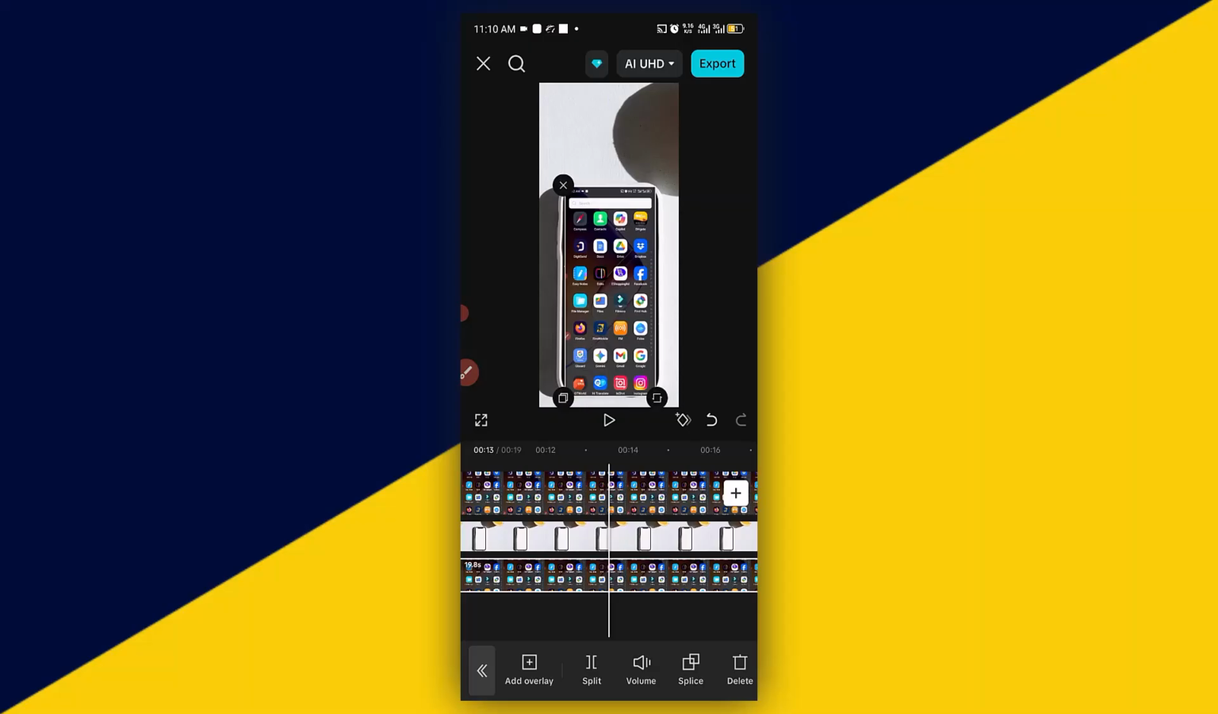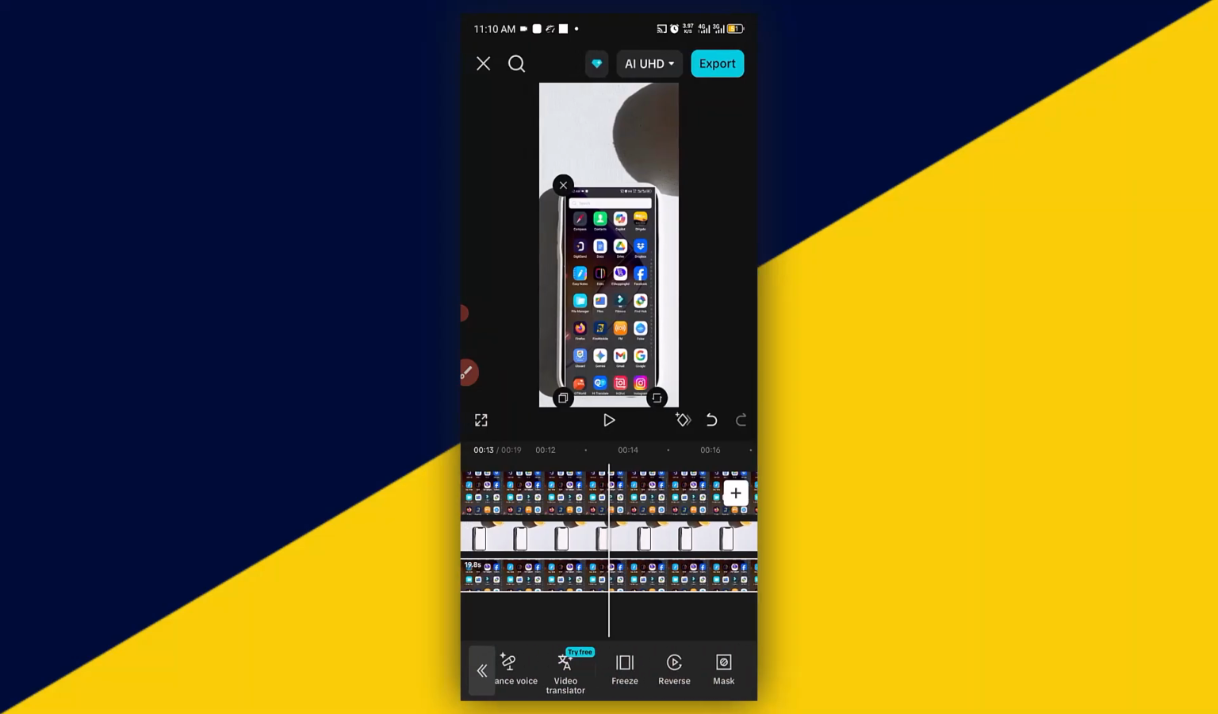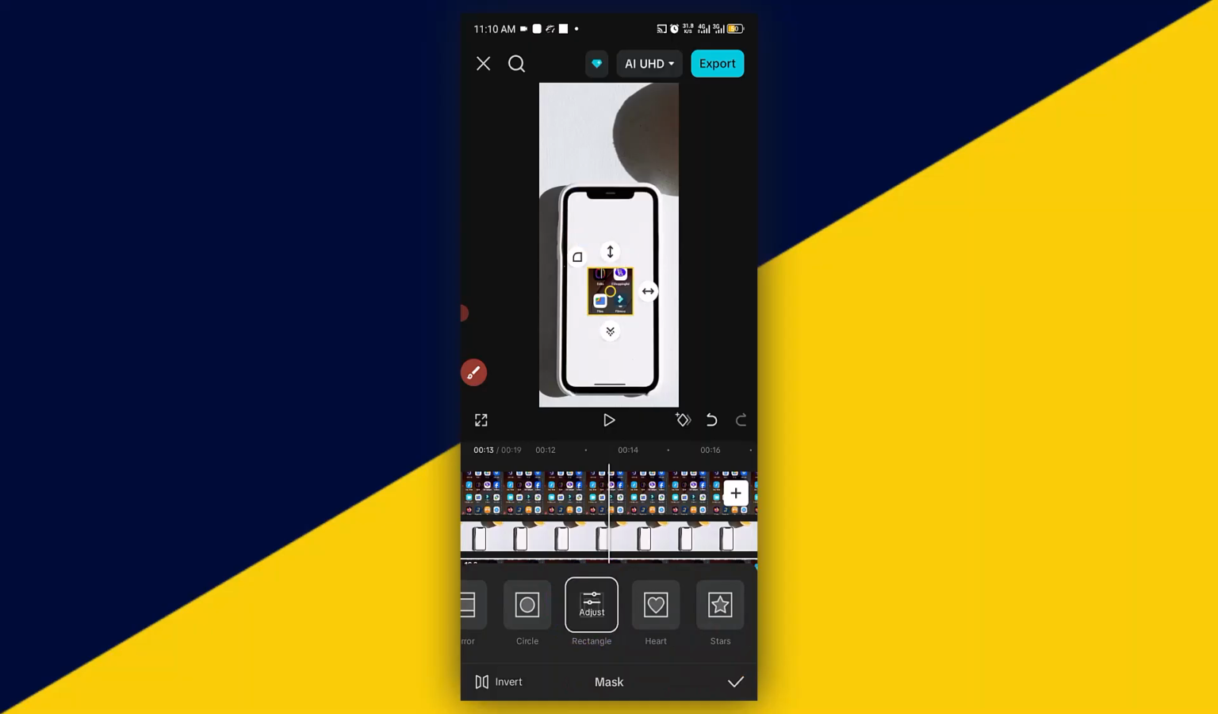Just like so. Next thing we want to do is add a layer mask. For that, we want to slide this way, continue to slide this way, continue to slide until you get to mask right here. Go ahead and select mask. Next thing you want to do is make sure you slide this way, and then make sure you add a rectangle mask. Just like so. Adjust the mask and make sure it fits in with the shape.